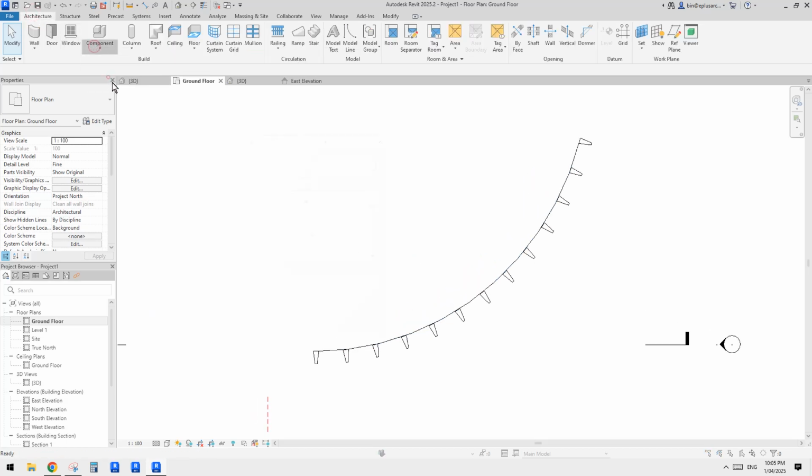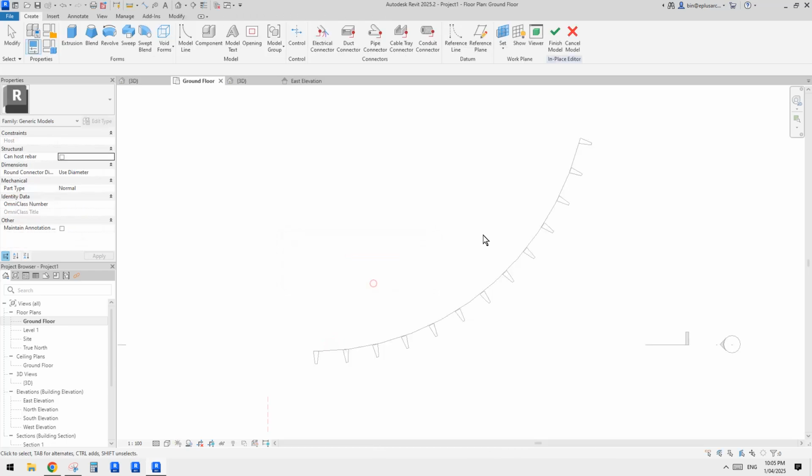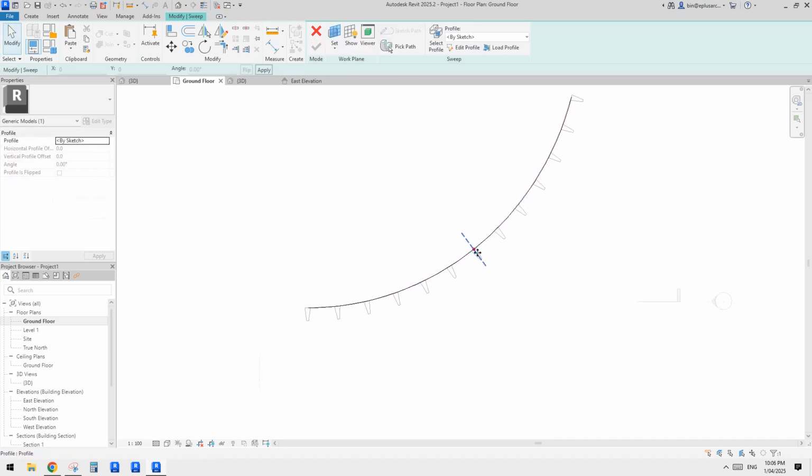So model in place. Again, I'll just use a generic model for this one. Okay, and then we can just use sweep. And we already have this detail line here, so I just use pick path. Okay, and then finish.